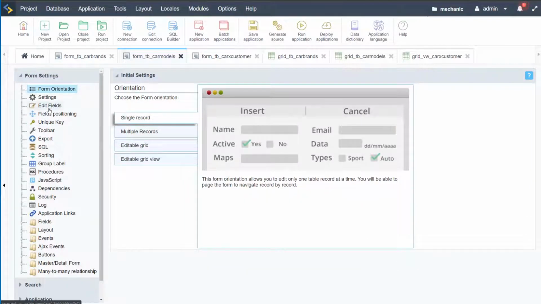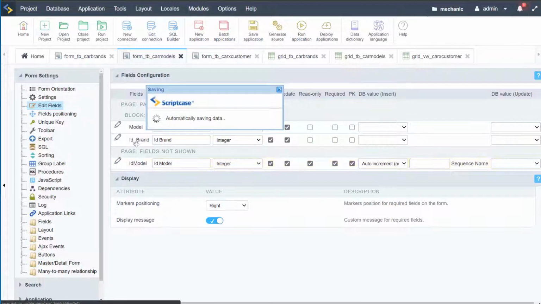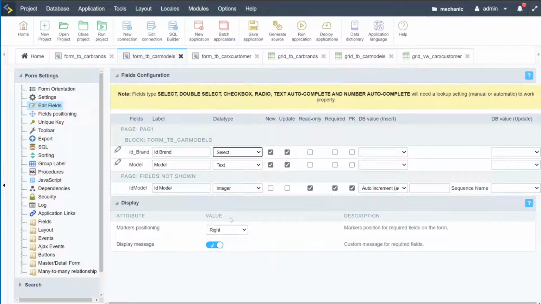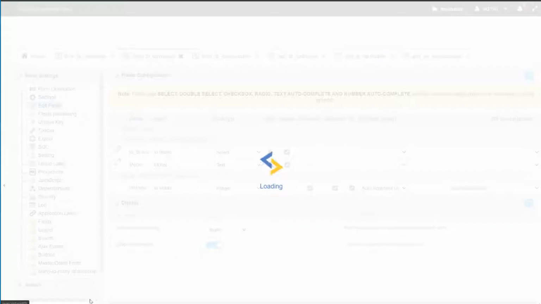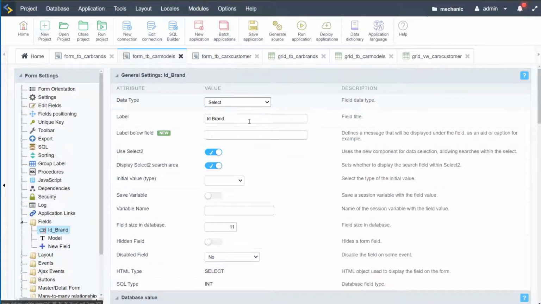Again, single record, edit fields. Here I will drag the ID model down, adjust the brand up, save that. The brand I can also automatically select here the data type as select, and that will then update here with fields within the fields value, and I don't have to make that change then again here.